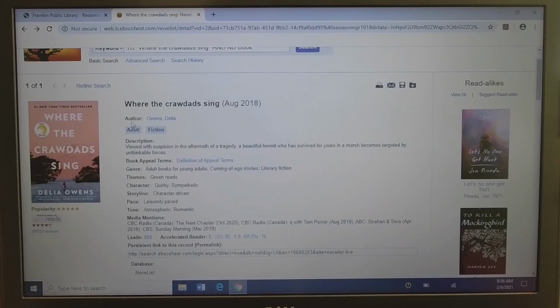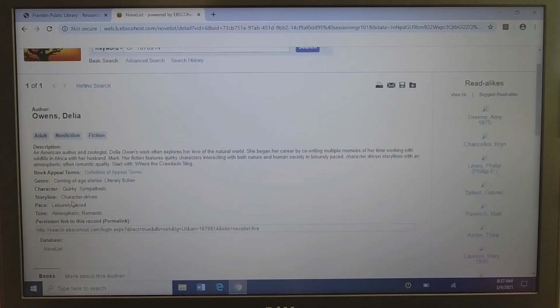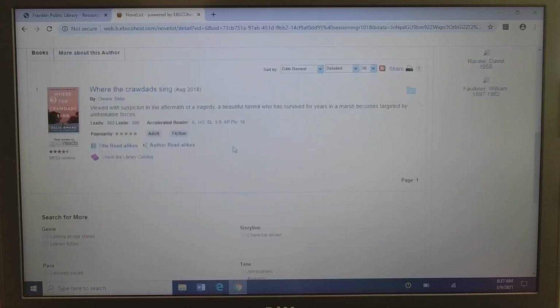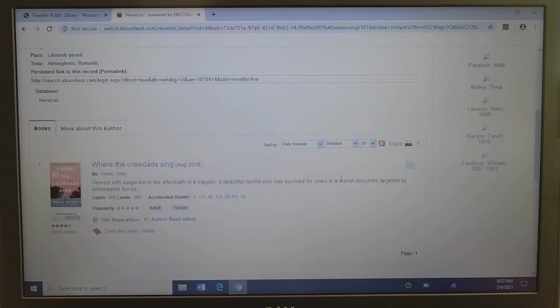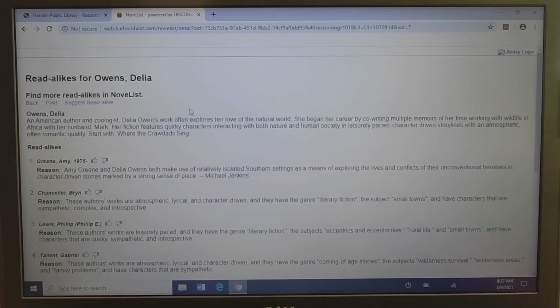You can also, if you like a particular author, click on their name, and it'll take you to their author page, and it'll have the same information over there. So Delia Owens hasn't written too many novels, but if you really liked her writing style, again, here are those book appeal terms. The books she's written: she wrote Where the Crawdads Sing, and she has a couple of nonfiction books. And over here are read-alikes, but these are going to be author read-alikes. So not specific books, but specific authors that have similarities.